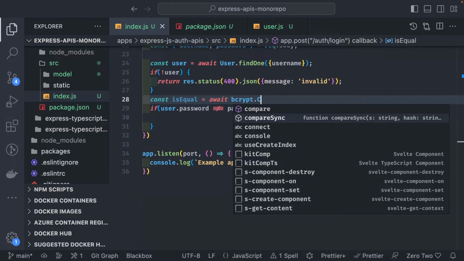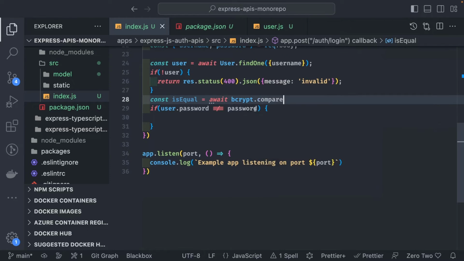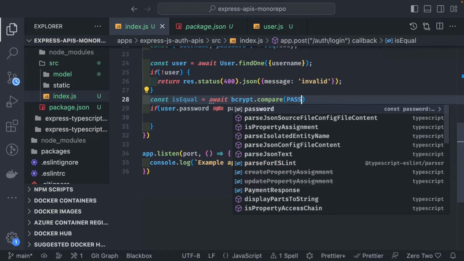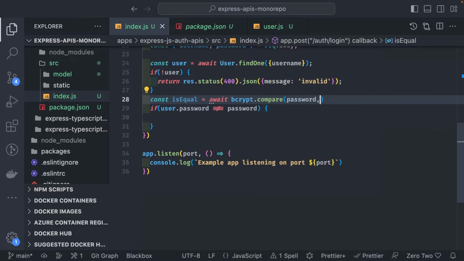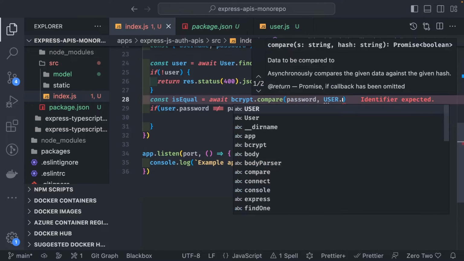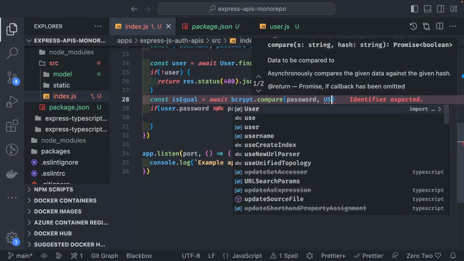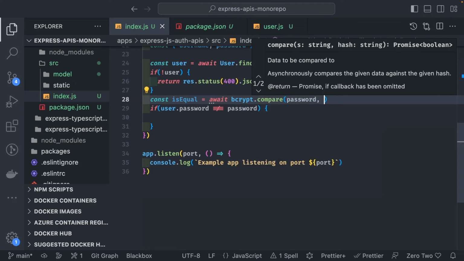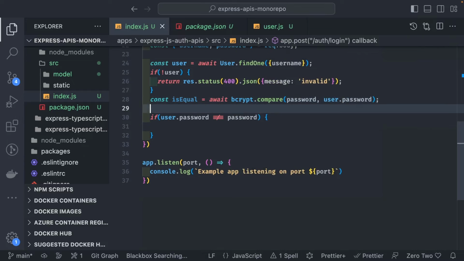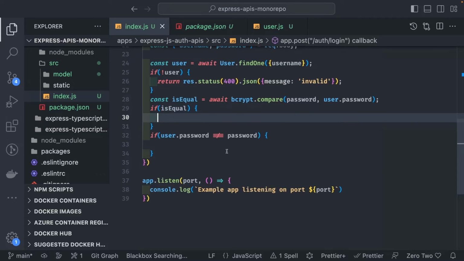Because there is a login, you can do comparing. We are already using await, so we can use compare, and this is the password you are passing, and then the user also has a password in the database. And if this is true, I mean both are equal, then we got what we need, right?